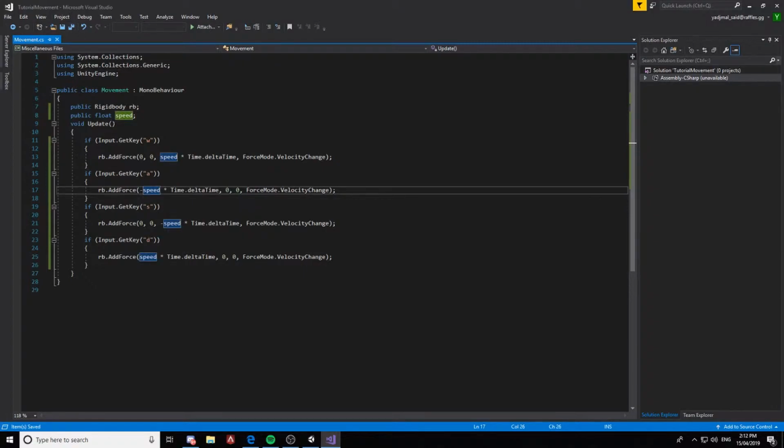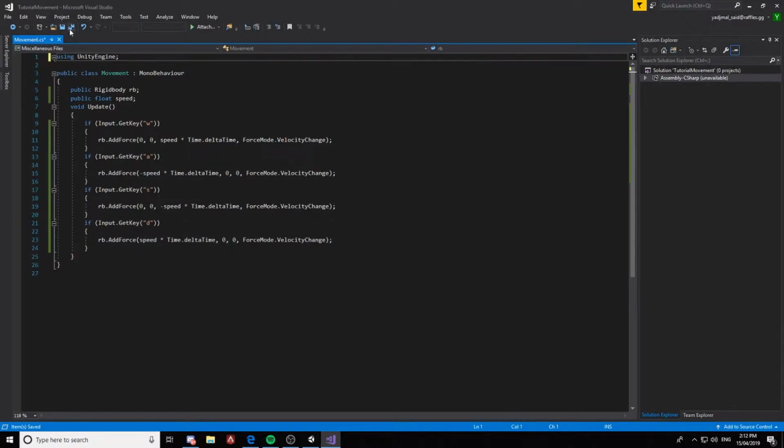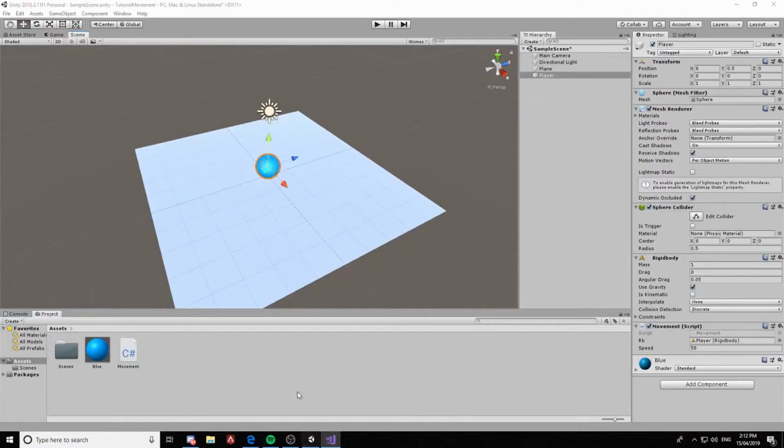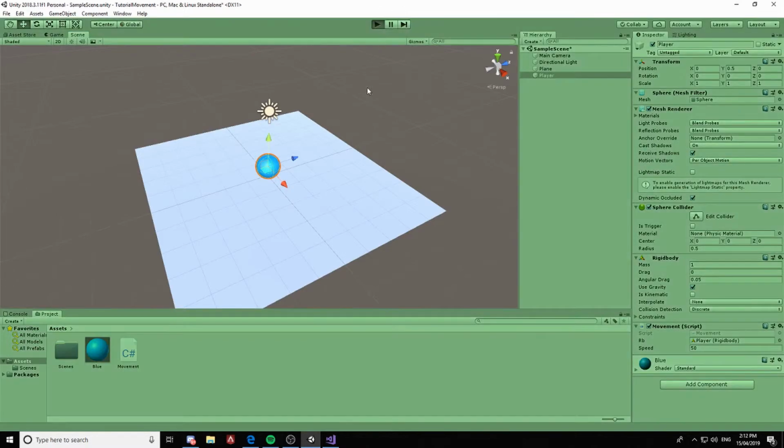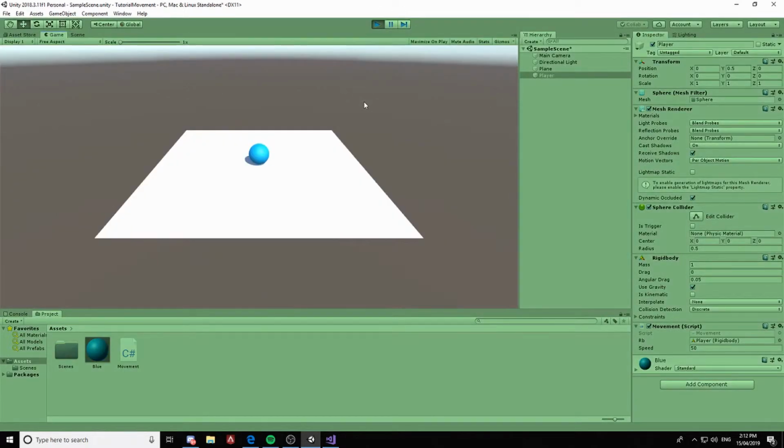If we save this script that we've got here, we can also remove System.Collections and System.Collections.Generic. We don't need that. Save it. And then if we go in, we should be able to move left and right, up and down, basic player movement.